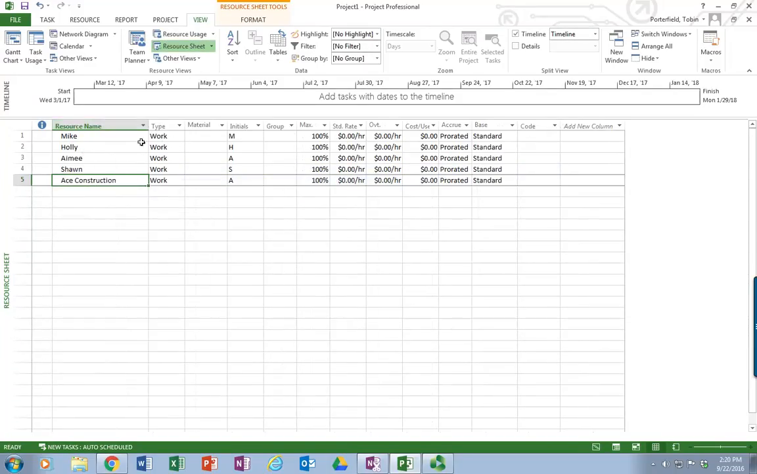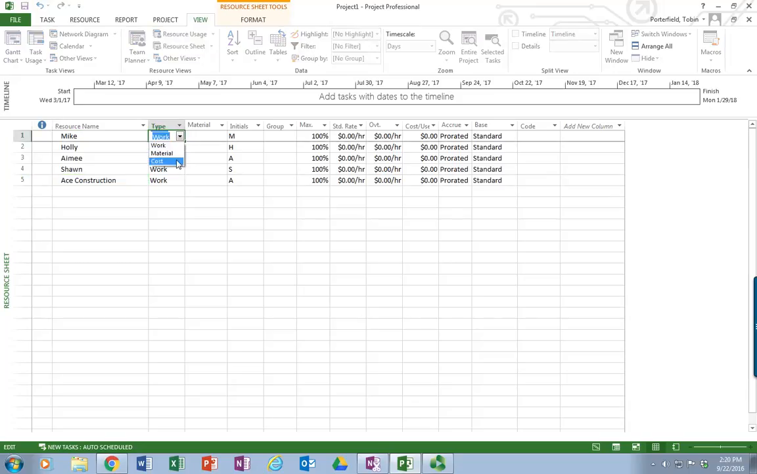The default in Microsoft Project is that the type is work. Let's look at the options here. Work, material, and cost. Well, Mike is certainly not a material item, he's a work item, so that makes sense. Cost would be if you outsource and you're getting a fixed cost for a portion of the work, which is what we're going to see with Ace Construction. So work would be appropriate anytime the resource is going to be paid on an hourly basis, or that we're going to keep track of the cost based on hours of labor.